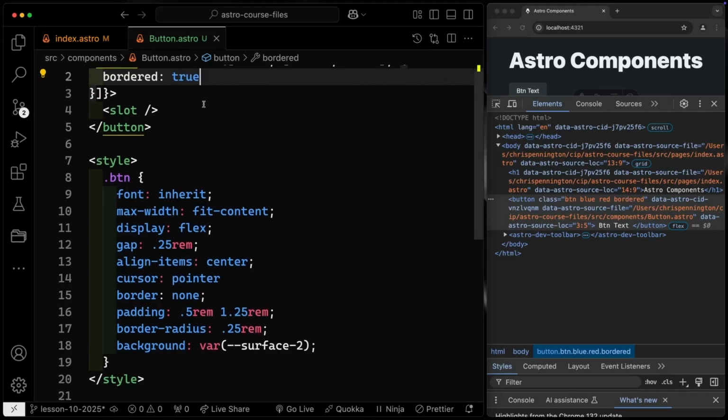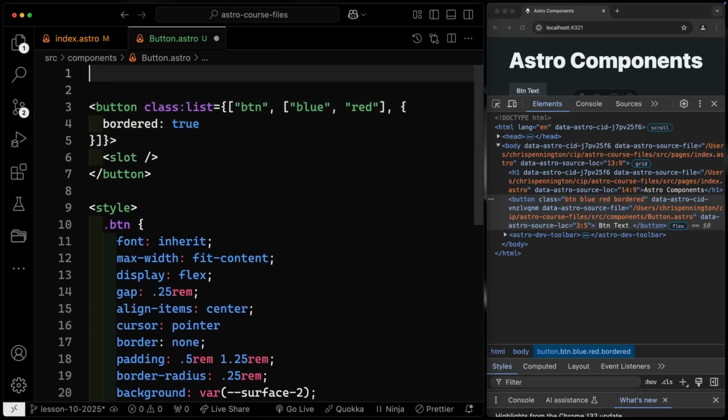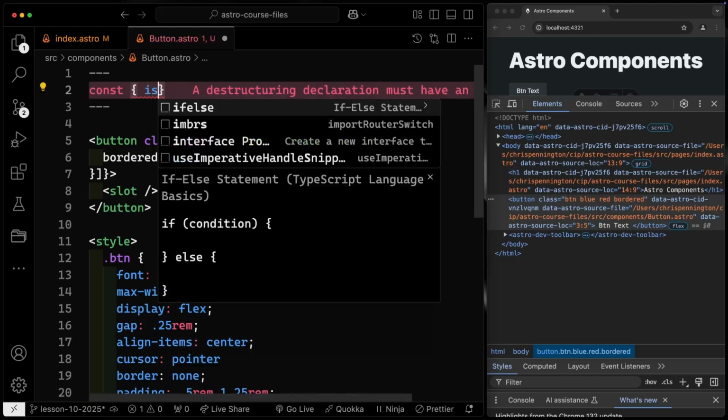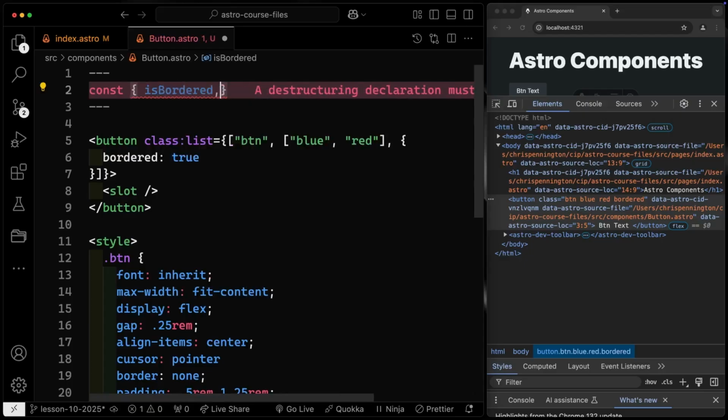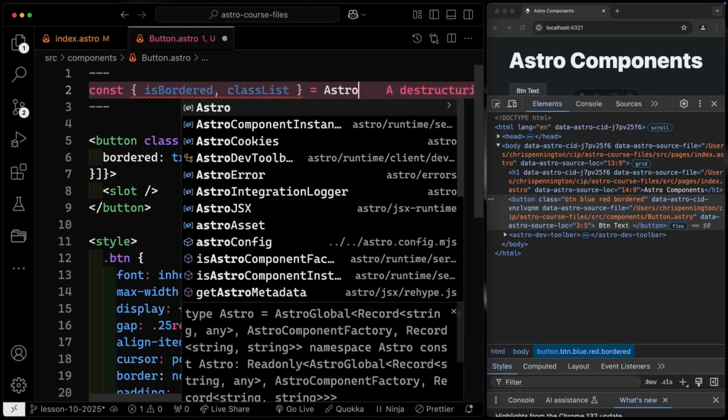So how would you use stuff like this? Well, let's go ahead and come up top. And I'm going to have this little front matter section, right? Astro's front matter, where we can pass in different props. So let's say we have something called isBordered. And we also have like a classList. And this is all going to be from Astro.props.